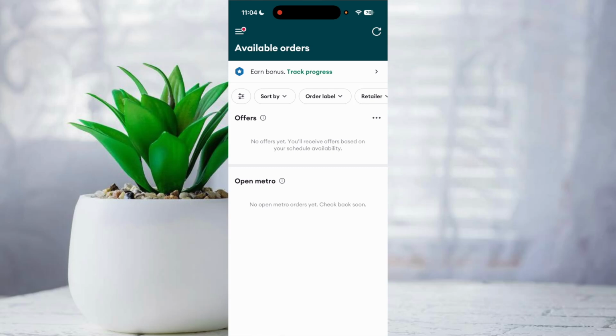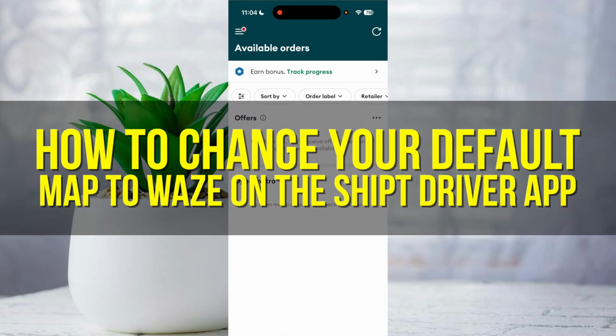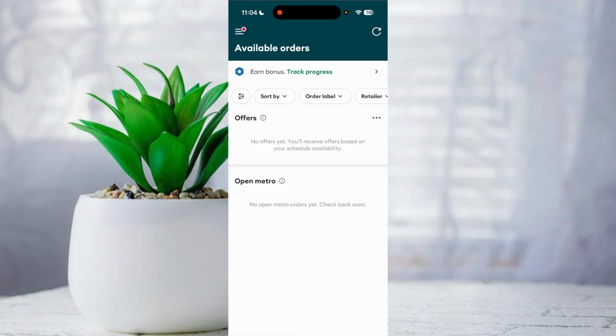In this video, I'm going to show you how to change your default map to Waze on the Shipt driver app. Now, this video is going to be particularly useful for individuals. Let's say that you're trying to drive for Shipt, and every time you set the directions, you want it to be set to the Waze app. How do you actually go about doing so? Now, this video is going to be short, sweet, and simple, guys. There's not going to be a lot of steps involved.